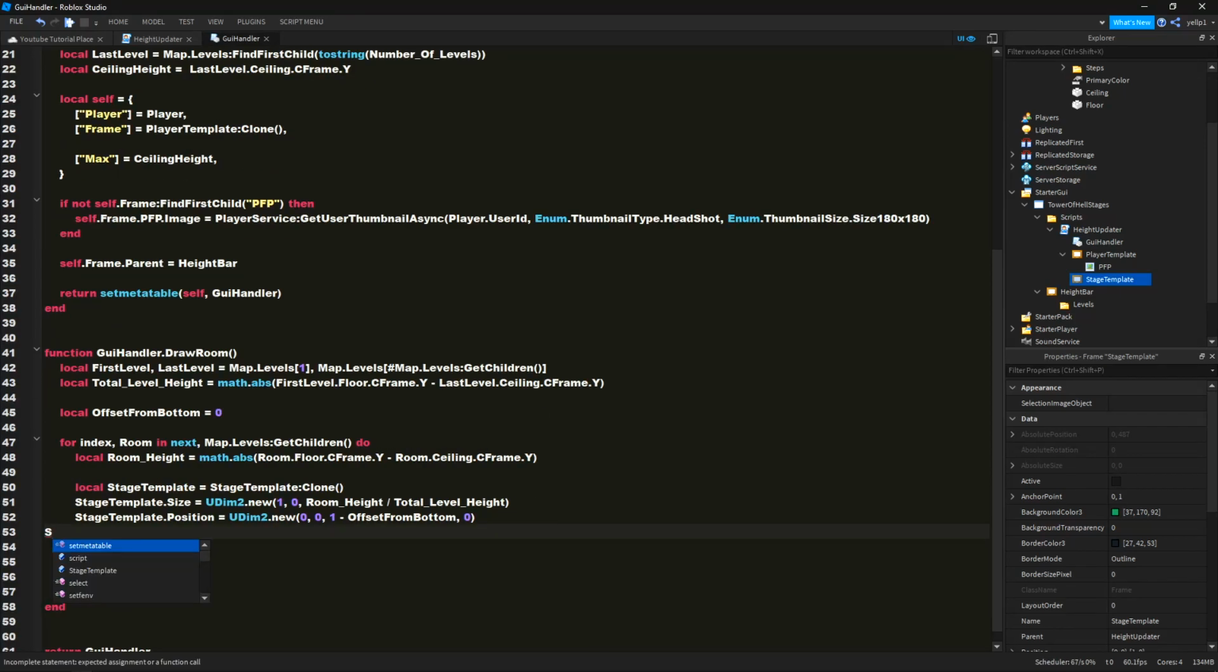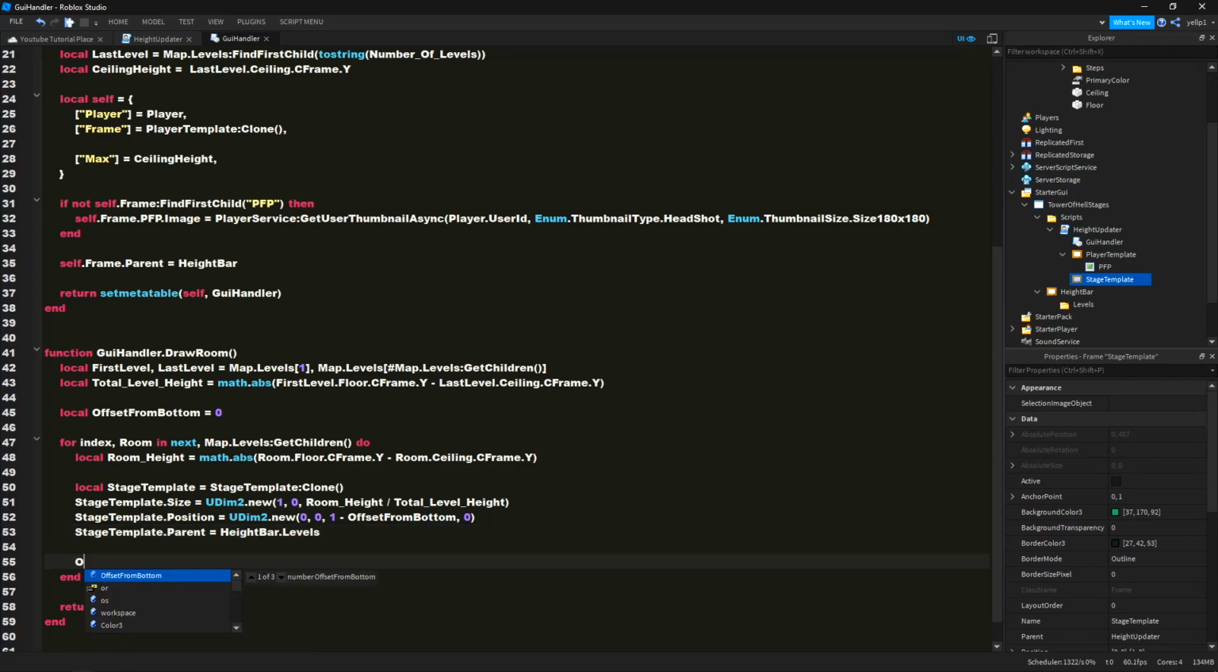Now we'll do stageTemplate.Parent is equal to heightBar.Levels. And that's just going to put it in that little folder that we had before. Then we'll do offsetFromBottom plus equals, which all that does is it says offsetFromBottom is equal to offsetFromBottom plus whatever number we give it. We'll do roomHeight divided by totalLevelHeight.